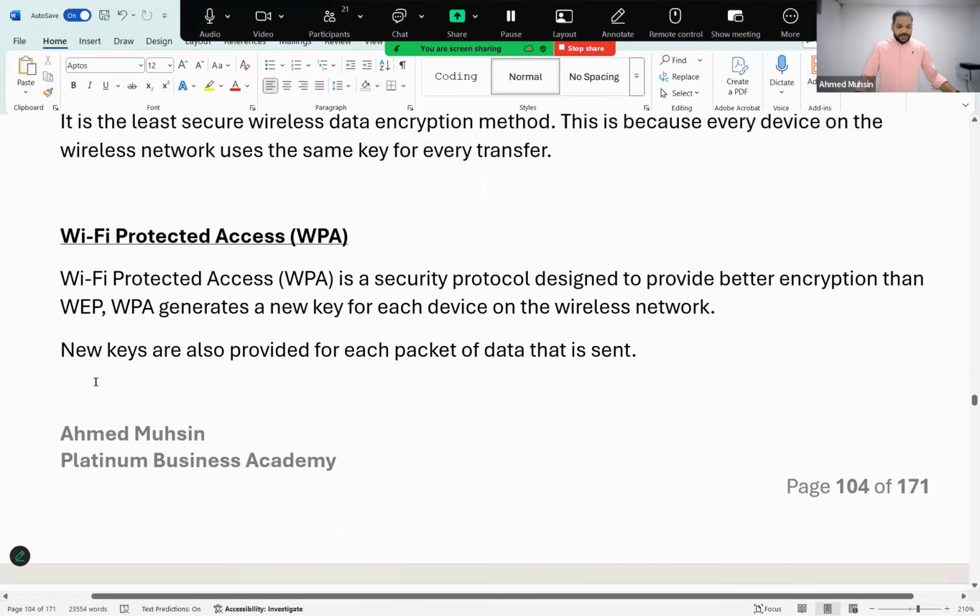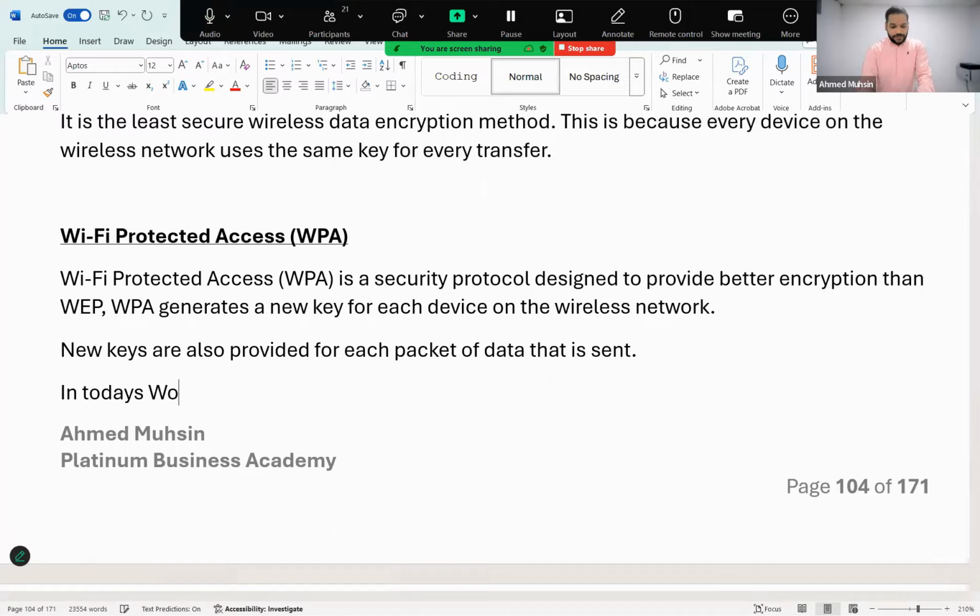In today's world, can you all just note this down? In today's world, we are using WPA2. Everybody okay with this? Everyone? In today's world, we are using WPA2. So everyone now look at my screen.